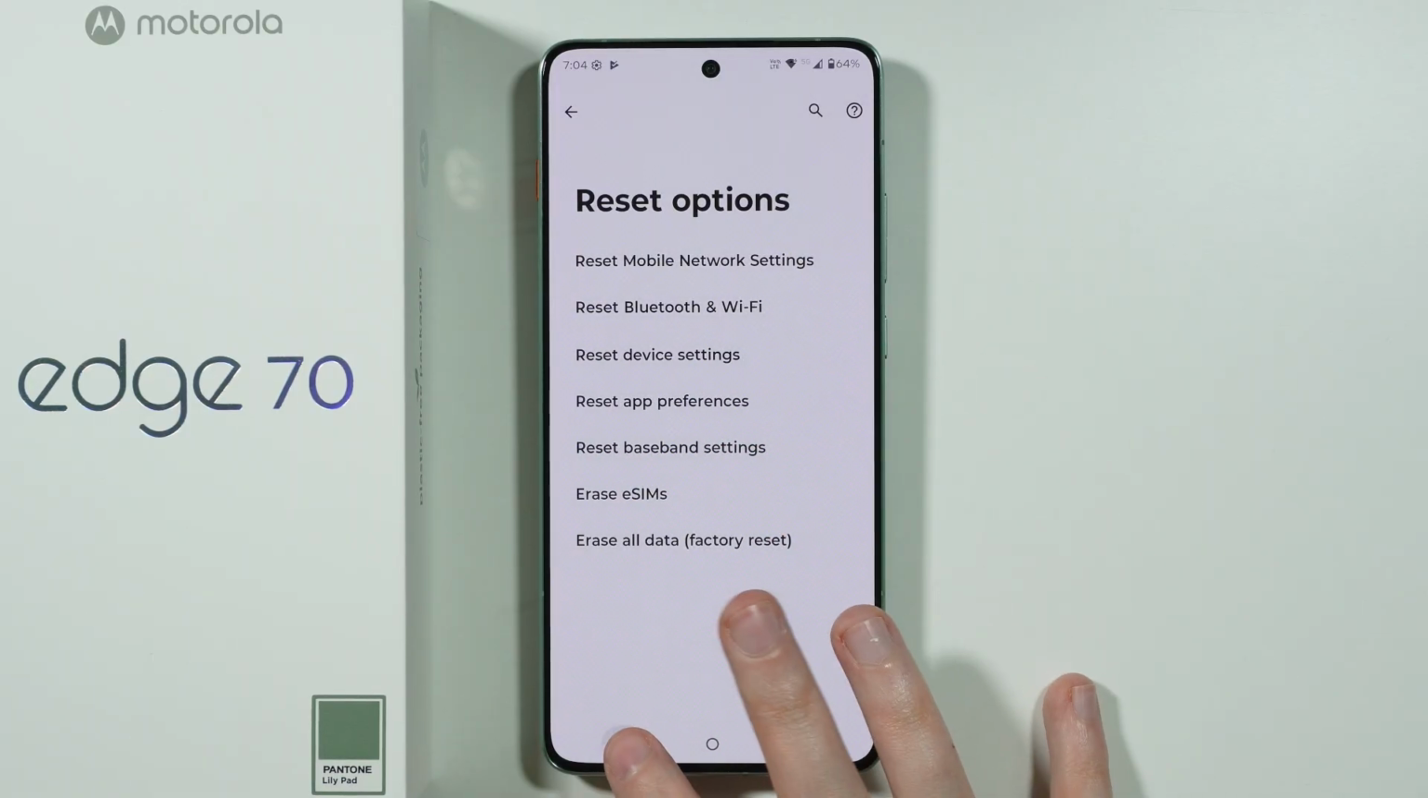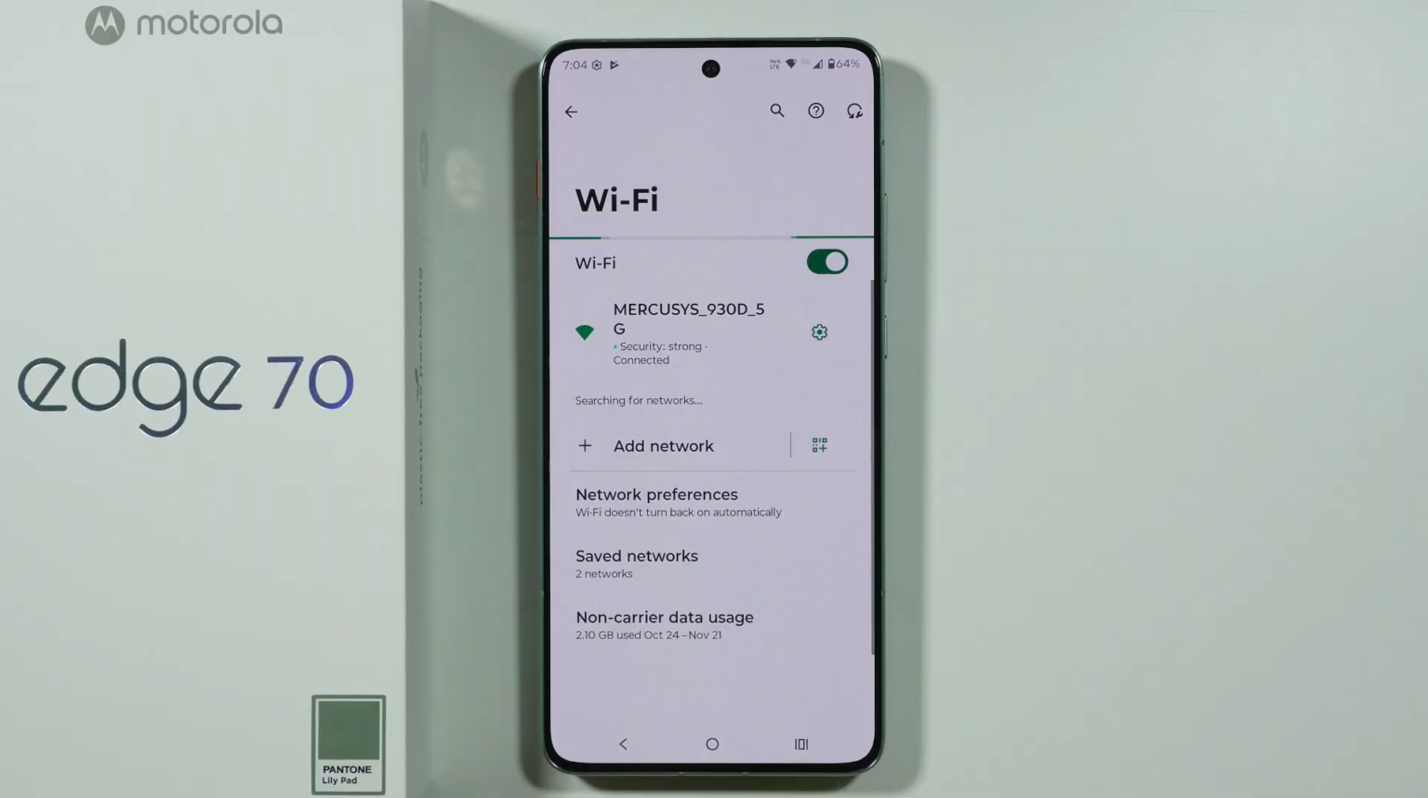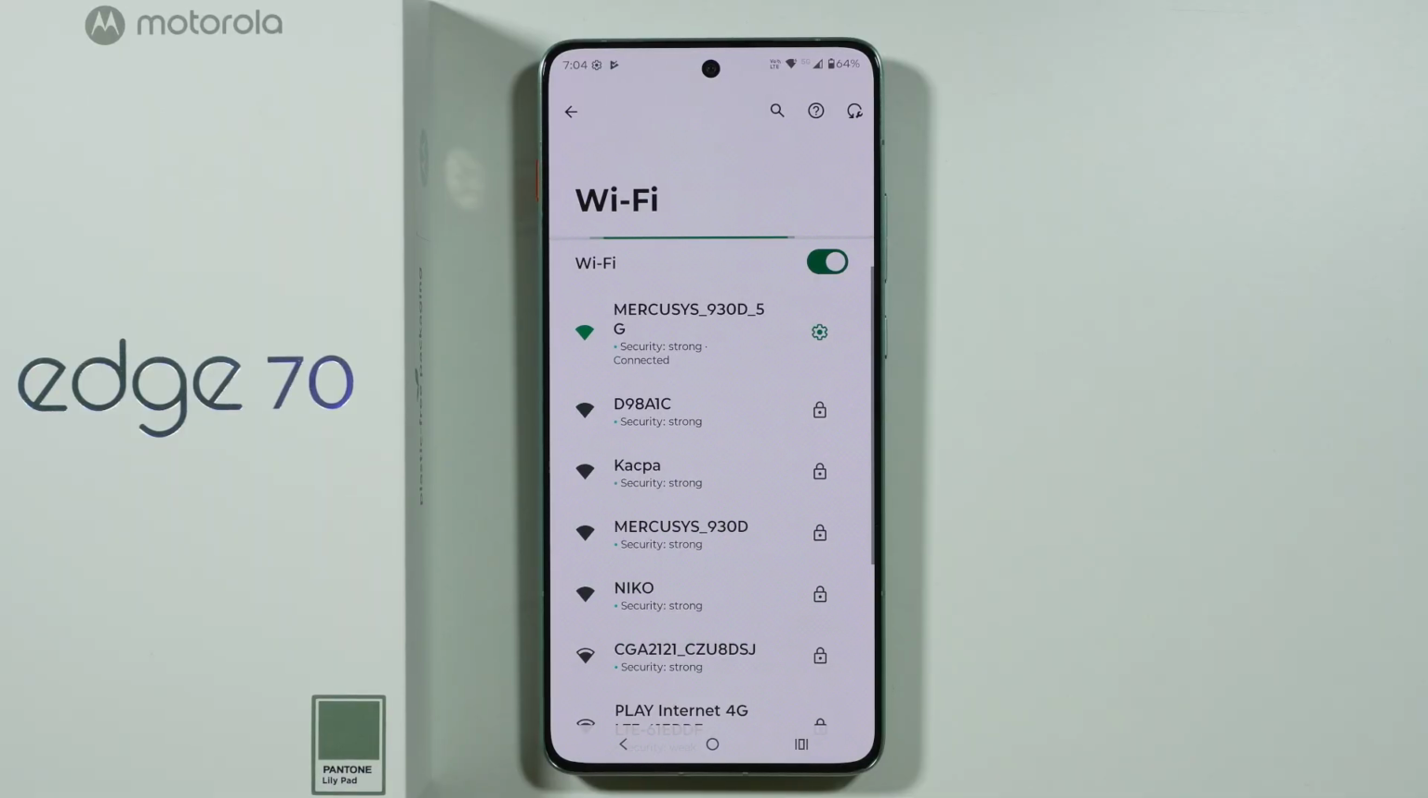So once you reset these settings, just go back to Wi-Fi settings and connect, or try to connect at least, to your Wi-Fi network. And that's pretty much it.